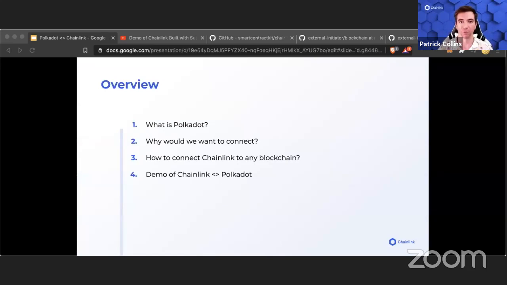Just to give a brief overview, we're going to have a workshop either at the end of this week or early next week, we haven't decided yet, that's going to go even deeper on working with Polkadot and building your own Substrate blockchain. So stay tuned for that. As well, we're going to go over why we should connect, how to connect any blockchain to Chainlink, and then a quick demo of Chainlink and Polkadot.